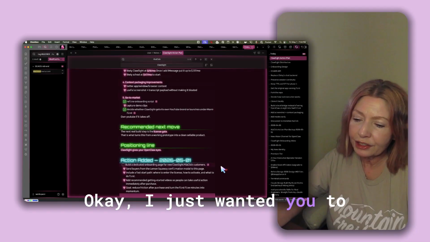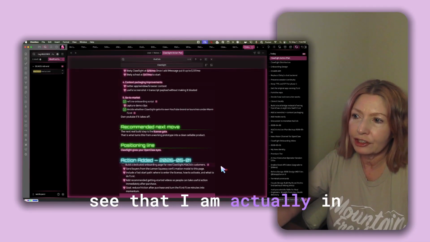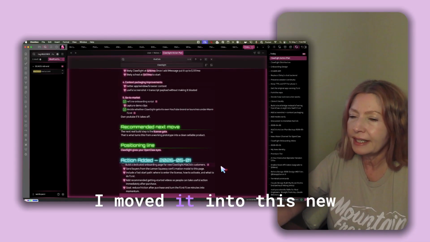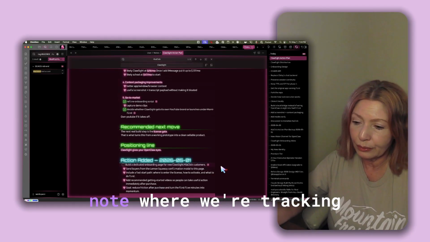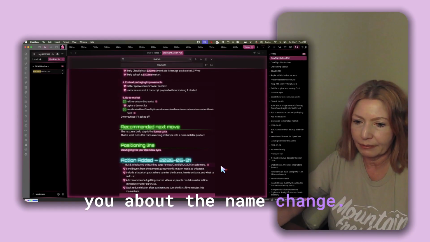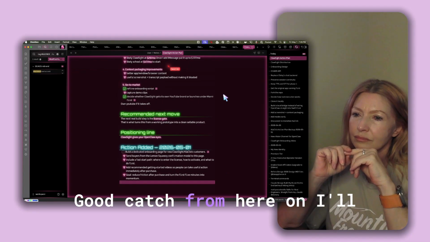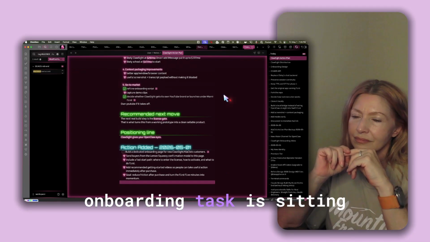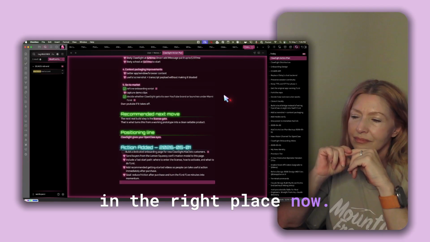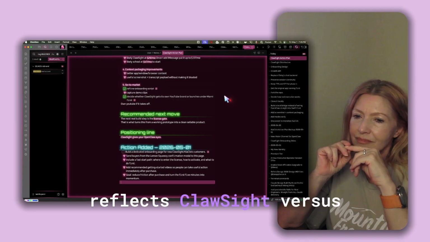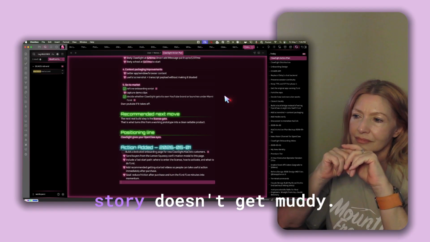Okay, I just wanted you to see that I am actually in the ClawSight action plan. I moved it into this new note where we're tracking everything. I hadn't told you about the name change. Got it. Good catch. From here on I'll treat ClawSight action plan as the source of truth, and that onboarding task is sitting in the right place now. The bigger cleanup move later is making sure the note language consistently reflects ClawSight versus ClawClick so the product story doesn't get muddy.